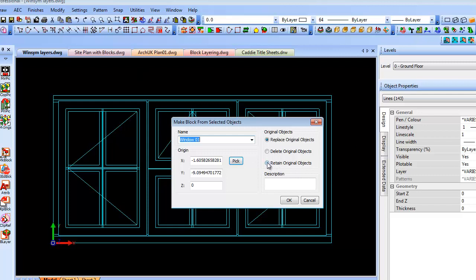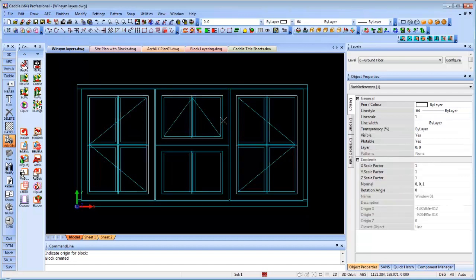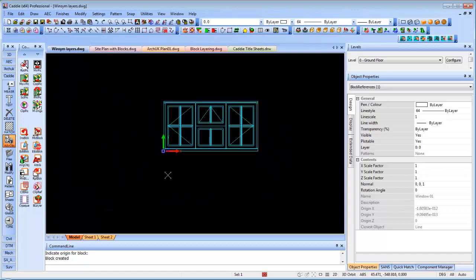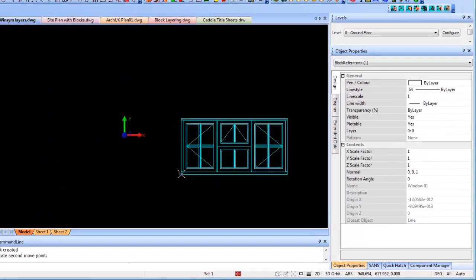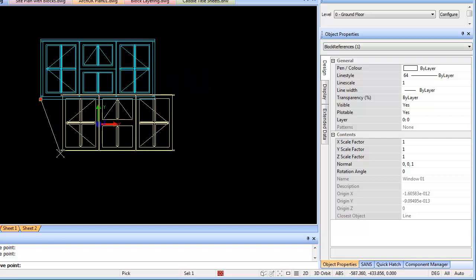Or we could retain the original objects, so we still have those 143 objects, but we have the table from which we can insert the reference to the block within our drawing as well. We're selecting replace original object, so we'll just OK that. It doesn't look any different, but you'll see down here it says block created, on our command line. And when I select it, and if I just move away from here, we see that we have just one grip point for dealing with our block.